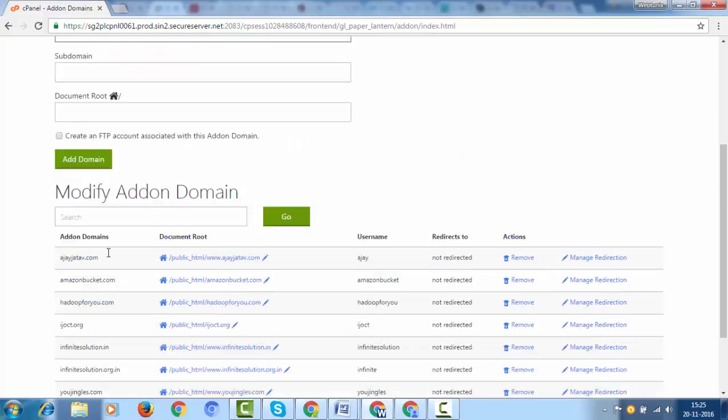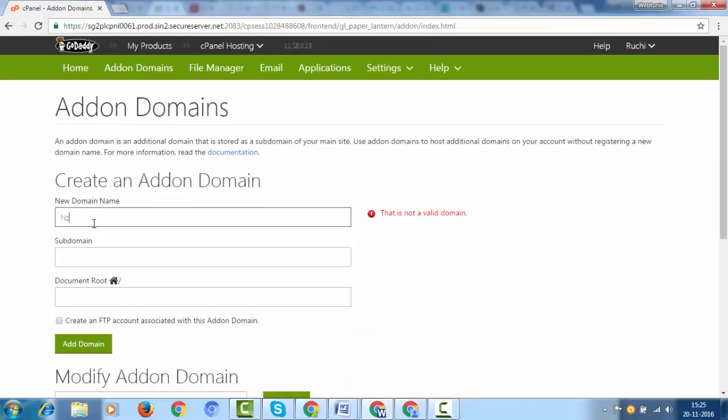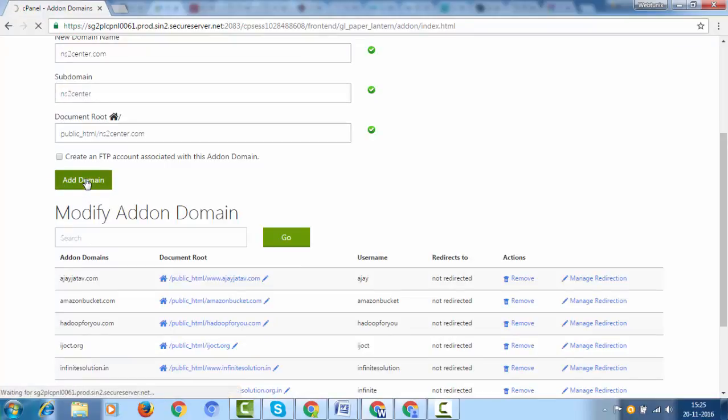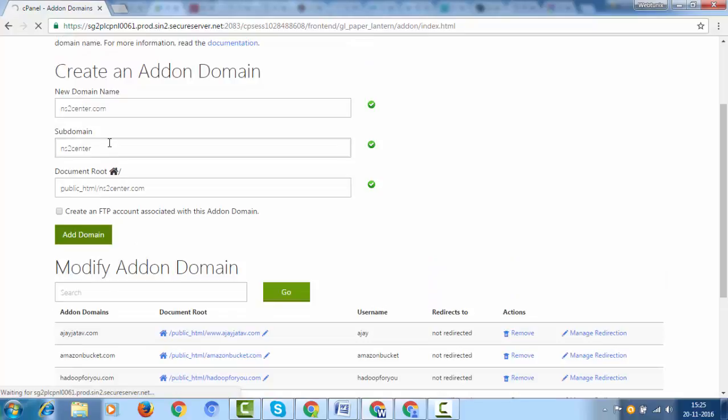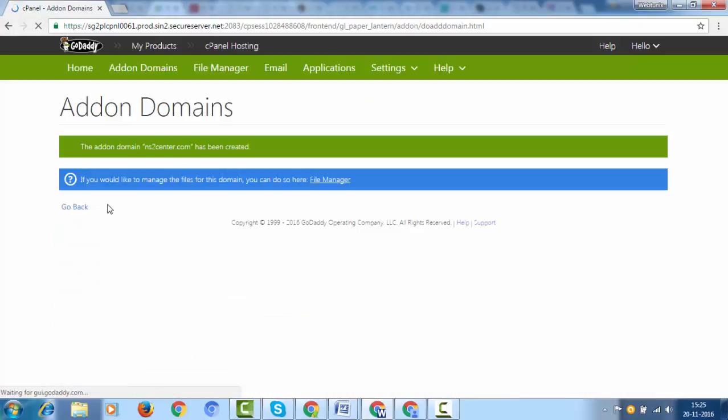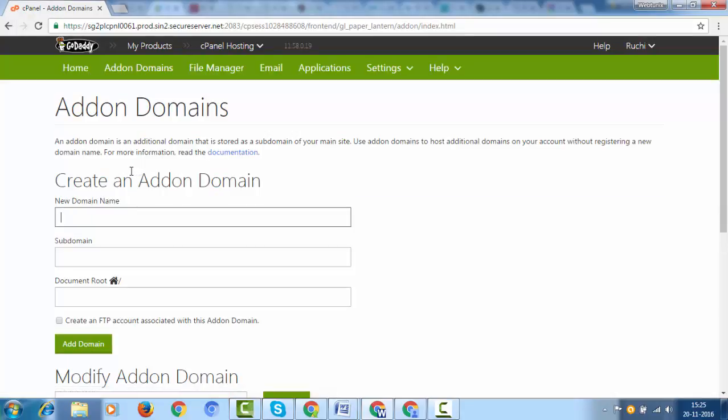There is no ns2center. So I'll write down ns2center.com, and I can write this one as 2. So add-on domain. It will take approximately 10 minutes. You can see how to configure your WordPress in your hosting panel. So now your domain is configured.